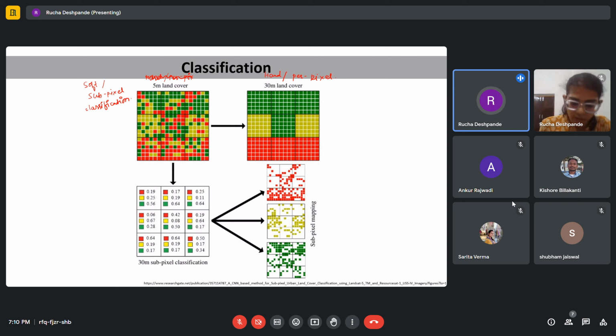Right. So in hard or per pixel classification, each pixel can only have one type of class. So here, this is each 30-meter by 30-meter pixel, right? So each pixel can only have one type of class. And in case of soft or subpixel classification, each pixel can be composed of fractions of different types of classes.